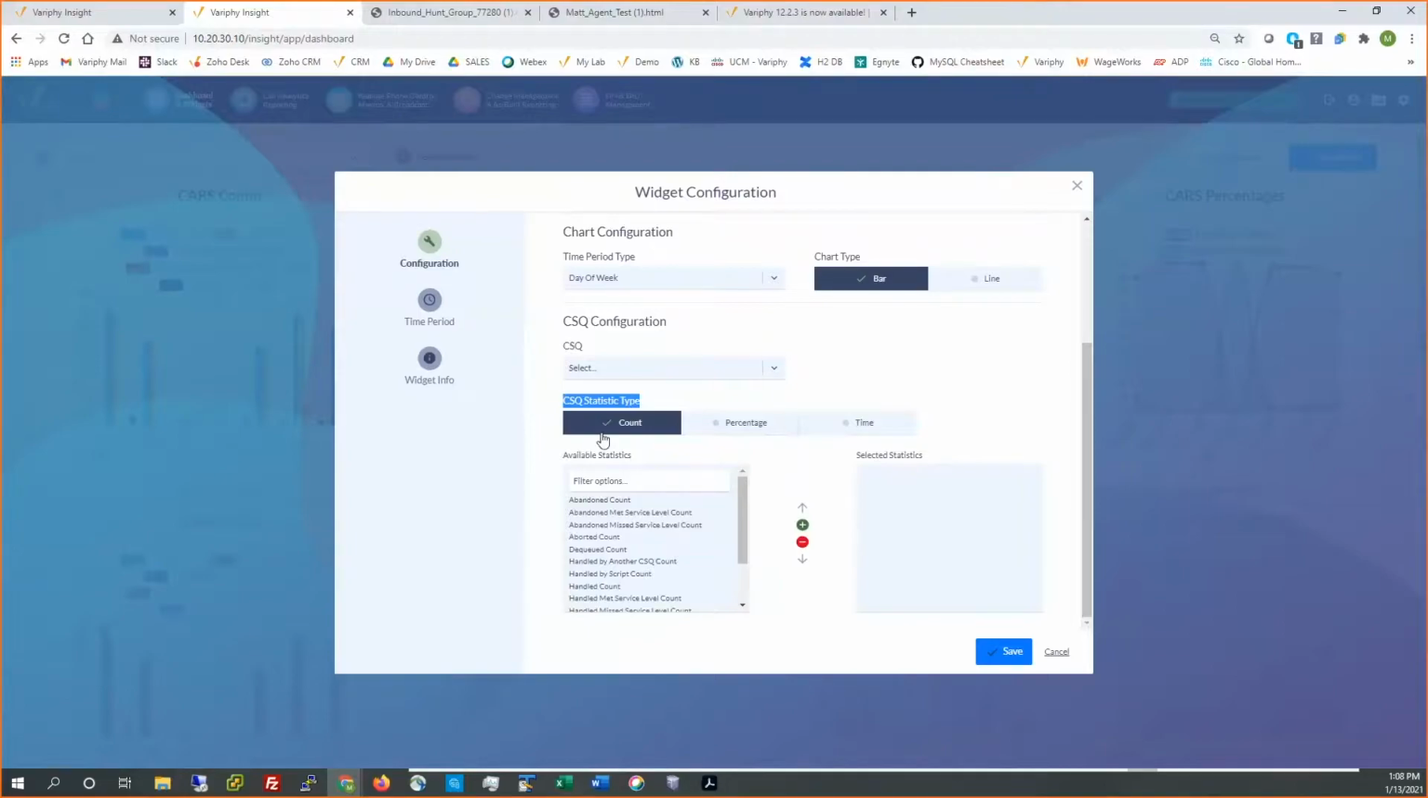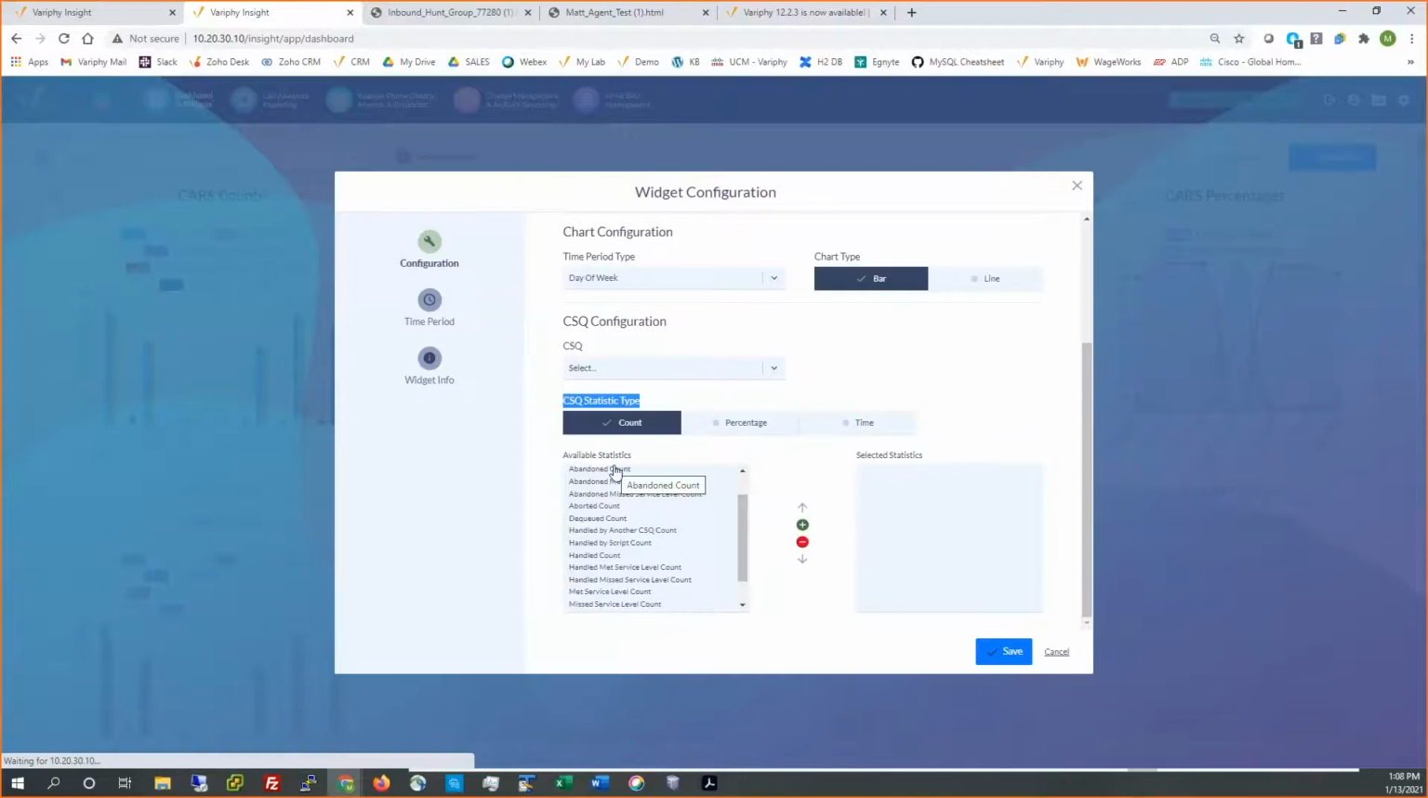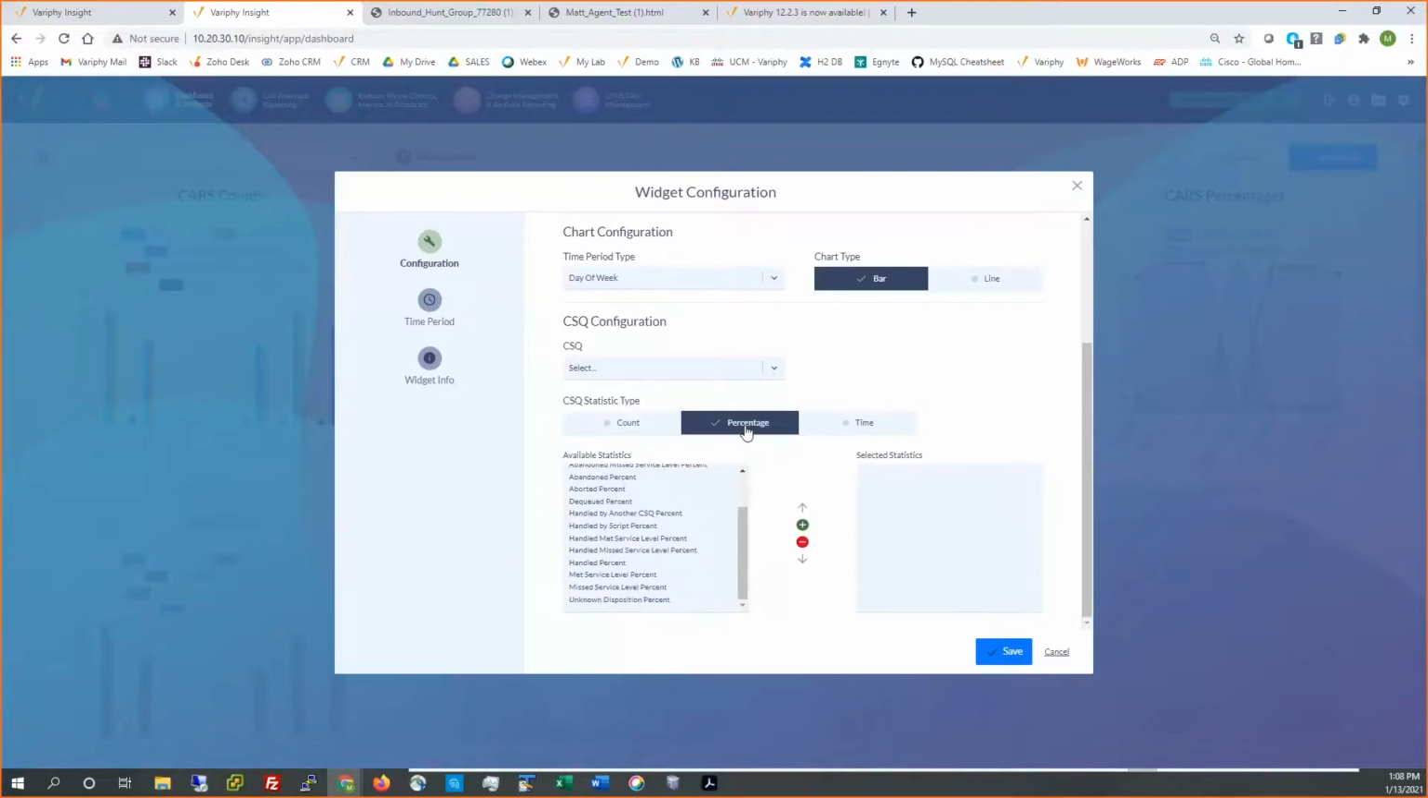So very easily we can see what all the counts are, what we're including, or giving options to. You can see the laundry list here that we always have. So we have the certain high-level counts: abandoned, handled by other CSQs, and the service levels as well, met and missed. So we have a handful of those. Percentages will be following the same suit: abandonment, handled, as well as service levels.